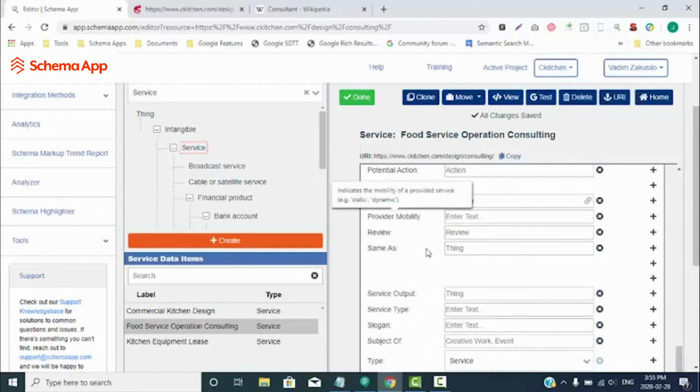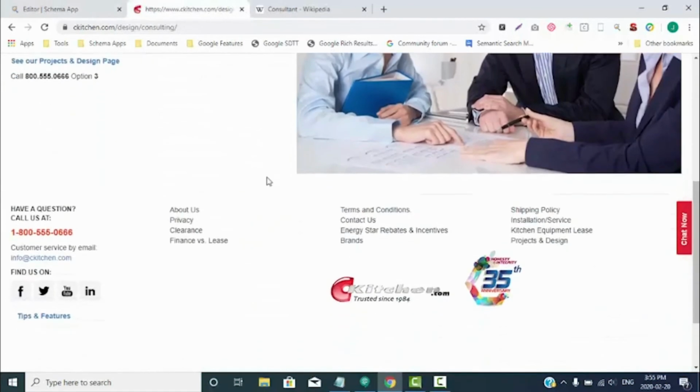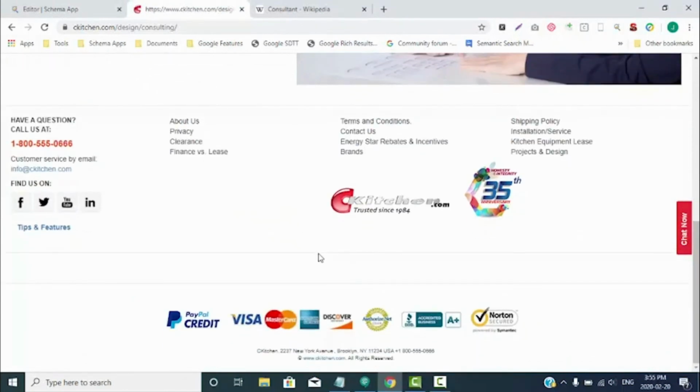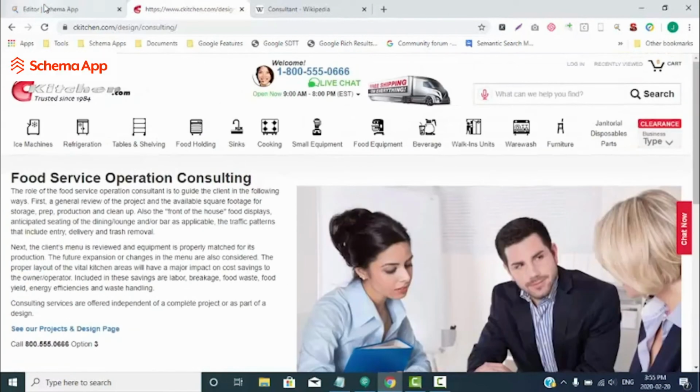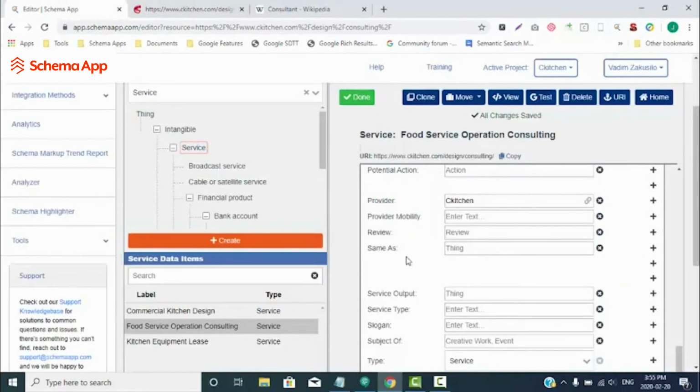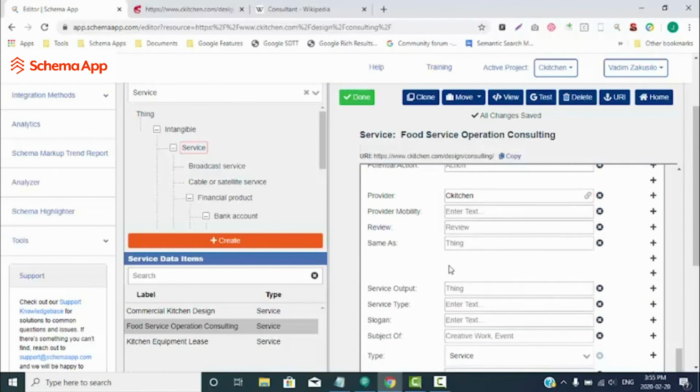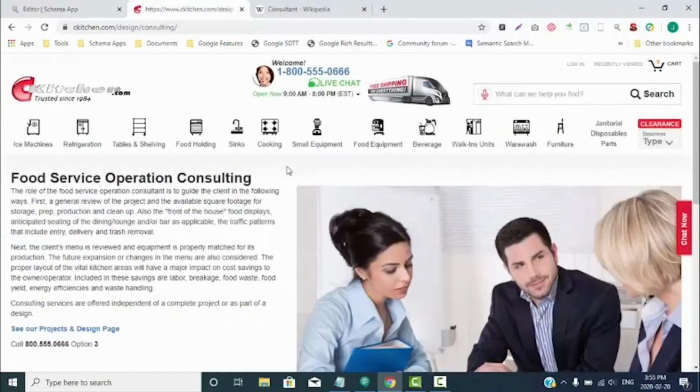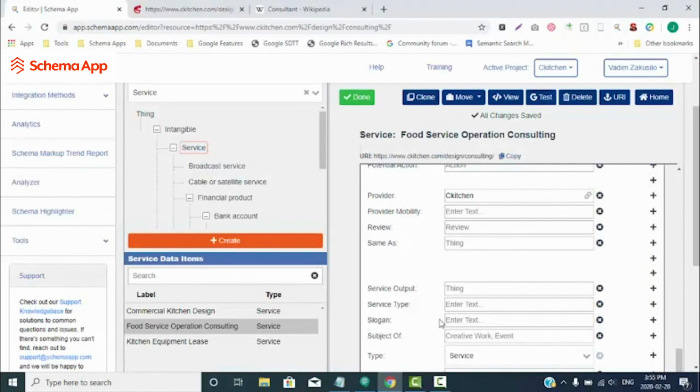If you have any reviews that are related to the service, you can also create a review data item here. My page doesn't have any reviews that are associated with the service in question, and it's very important that the reviews that you add are specifically related to that service and not the organization as a whole. So since I don't have this information, I can't mark it up. If the service outputs some kind of a tangible object, then you can enter that information here. So that would be for something like a passport or maybe a mortgage. This design and consulting service doesn't provide a tangible output, so we're not going to enter that into this particular property.